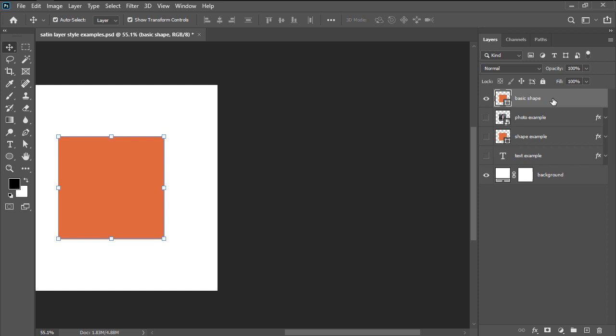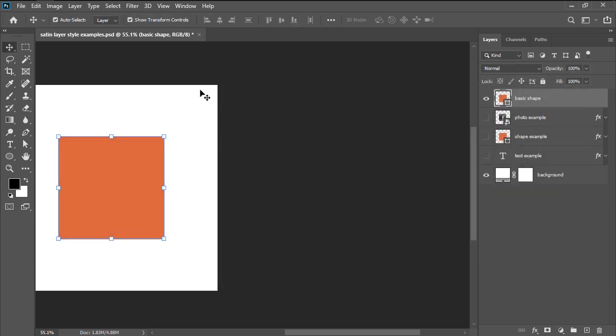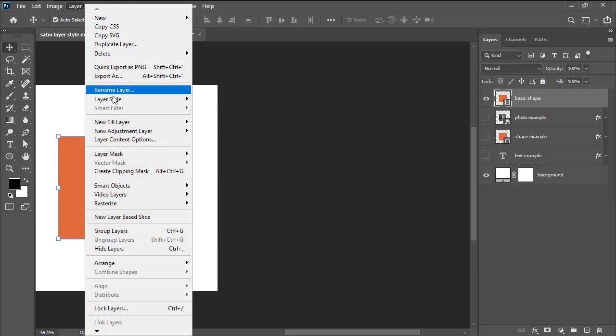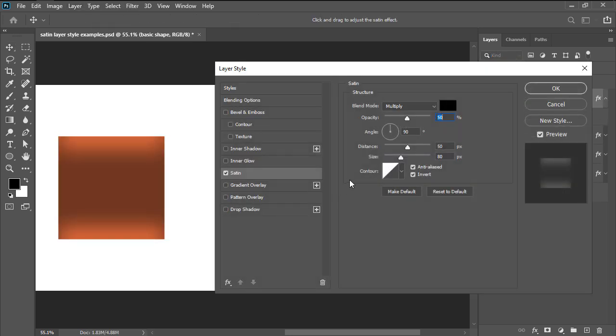We can achieve the same result by double-clicking on the layer itself and then checking the effect from within the Styles left-sided panel, or by heading over to Layer, Layer Style, Satin. Once the layer style window is visible, we can easily access all its different settings, the first one being blend mode, which allows us to control how the effect blends with our shape in terms of color.